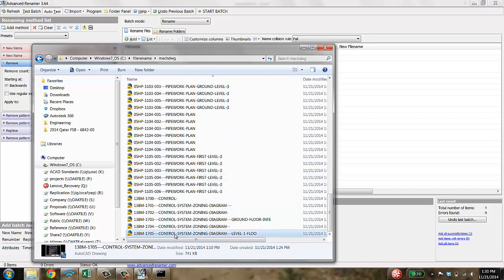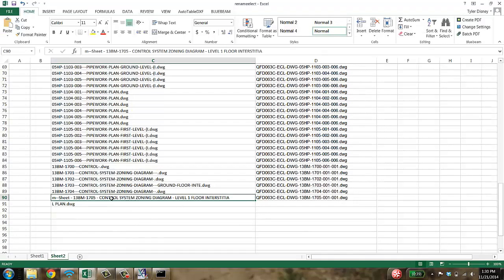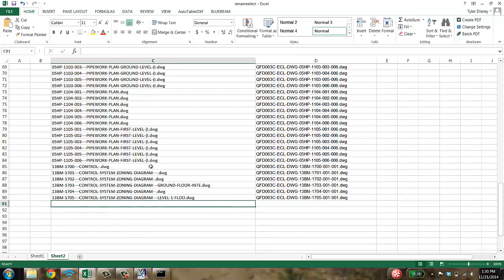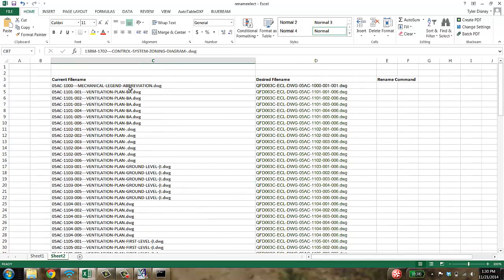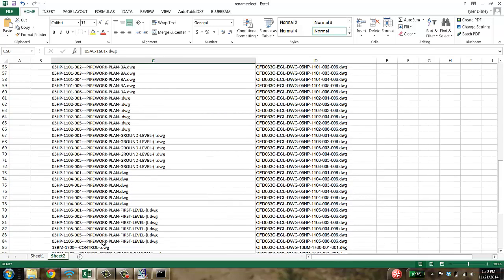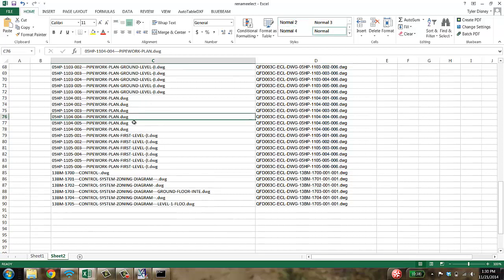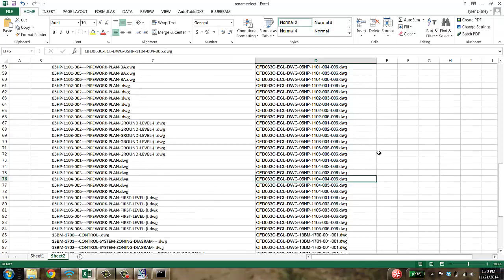So 1705, I'm just going to manually copy the name of that guy into my spreadsheet, paste, and of course it's .dwg, delete that. And now I'm going to go and double check that my current file names match up with my desired file names. So 05AC 1000, 1000, let's see, spot checking 110301, 110301, 1203, 1203, 1703, 1703. Okay, so it looks like I've got it. So file names as they exist, file names as I desire them to be.